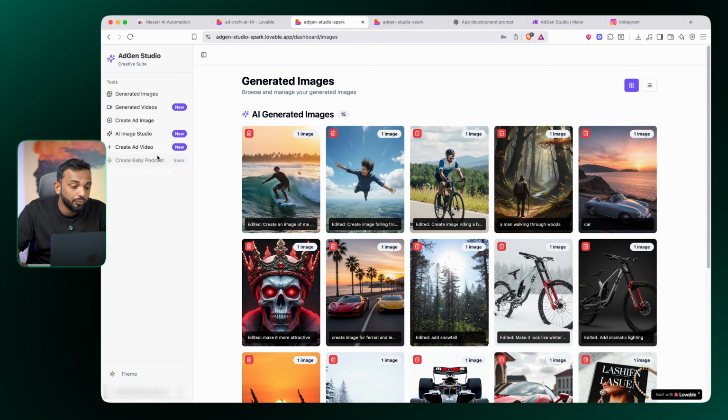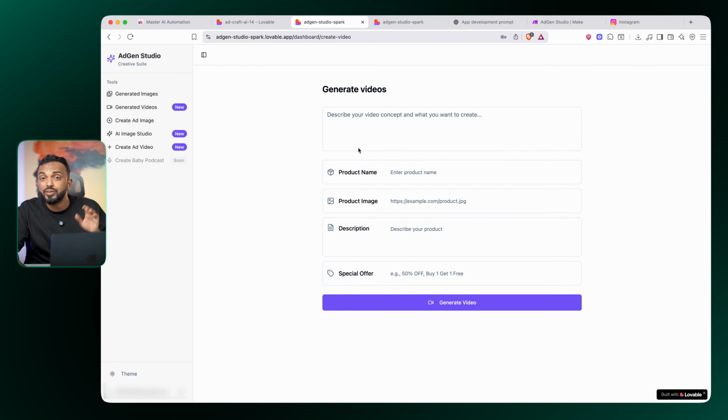It's simple. So we have the create AI video section. So we just need to provide the product image and product name. And if you prefer, you can describe your video concept or description and finally click on generate video. That's how it works on the UI. Let's go to the Make scenario.